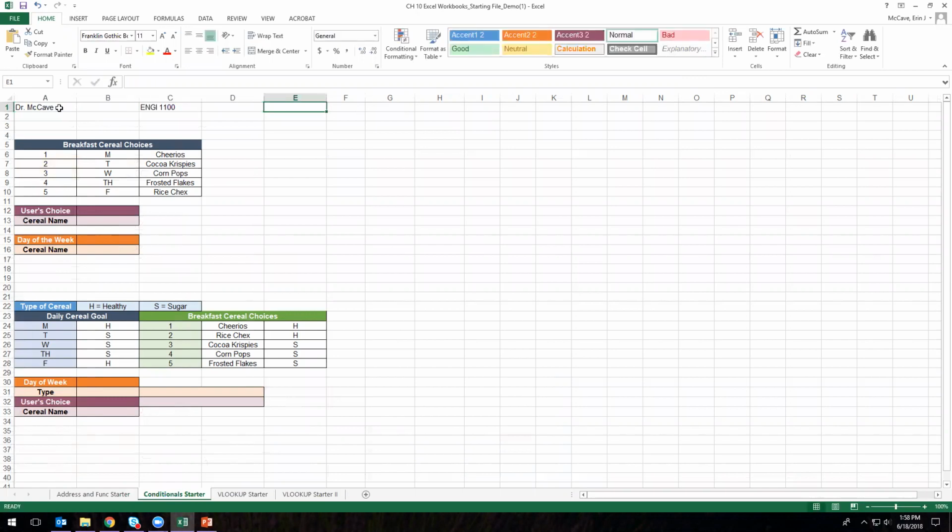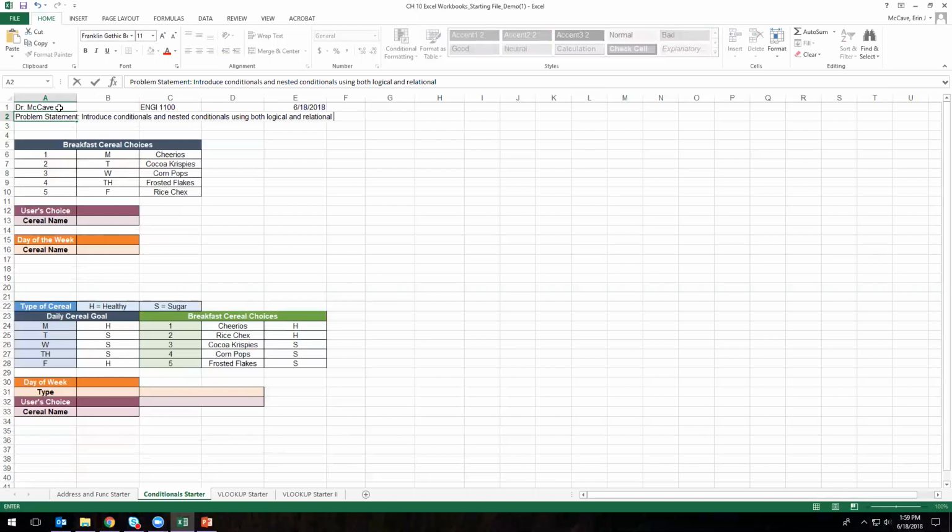The class and then the date. And then again, my problem statement here, and we're going to introduce conditionals and nested conditionals using both logical and relational operators in our if statements.